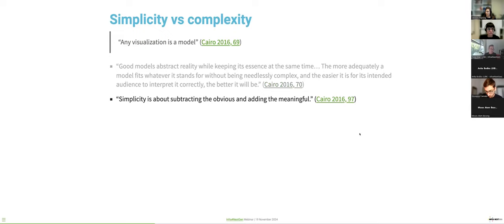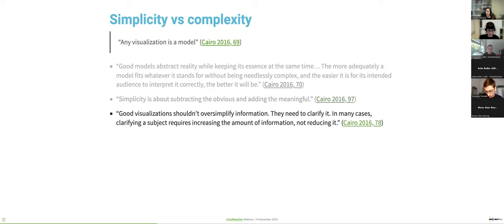Second, he also says simplicity is about subtracting the obvious and adding the meaningful. And as you will see in my graph later on, we get rid of those elements that are not necessary to convey the main message. So get rid of the noise and focus on the signal, on those elements that are really essential at the end of the day.